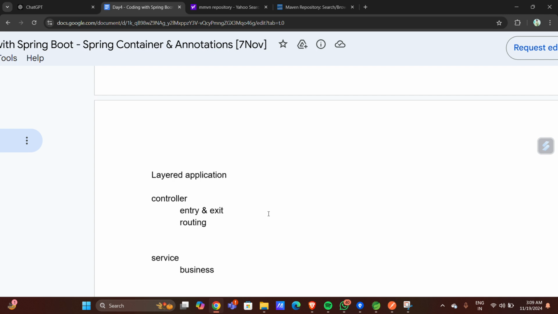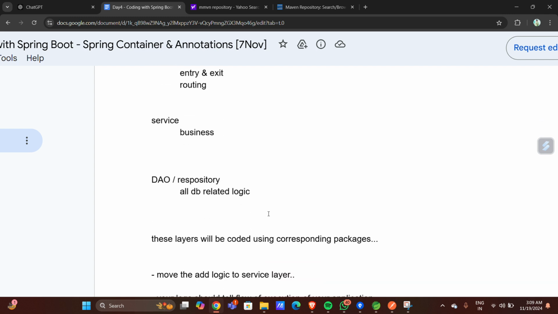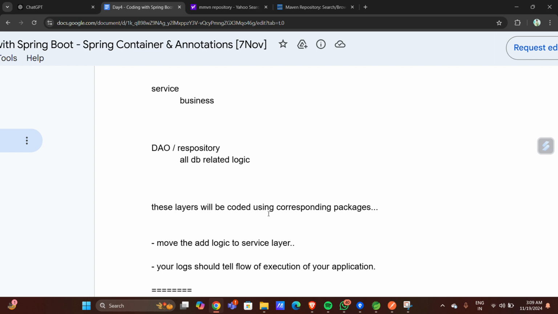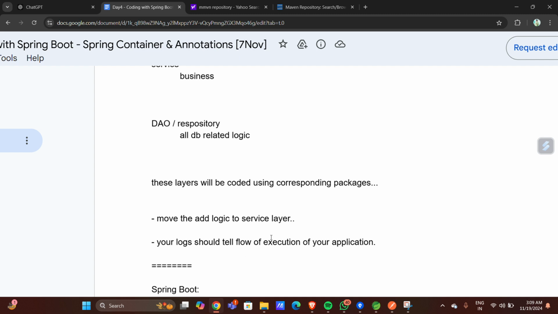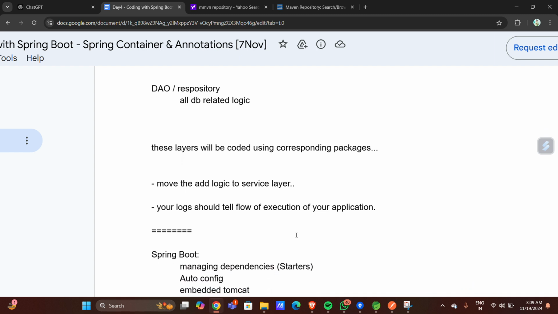We saw how a layered application works in Spring. The controller is where routings are defined, the service layer holds all the business logic, and the DAO layer holds all the database related logic. These layers are coded using corresponding packages. We moved the add logic to the service layer, and saw how to implement the add logic in the service package.